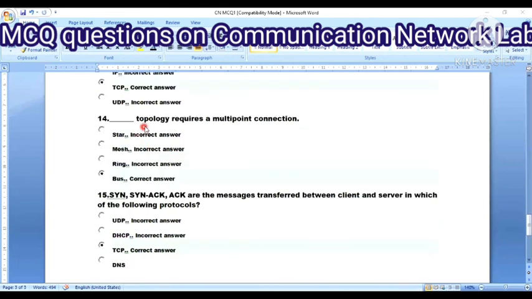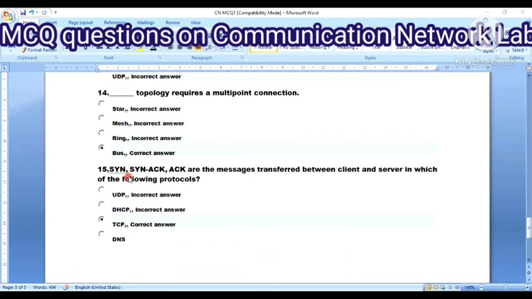Next question. Dash topology requires a multi-point connection. Option A, star. Option B, mesh. Option C, ring. Option D, bus. So bus topology requires a multi-point connection. Bus is the correct answer.